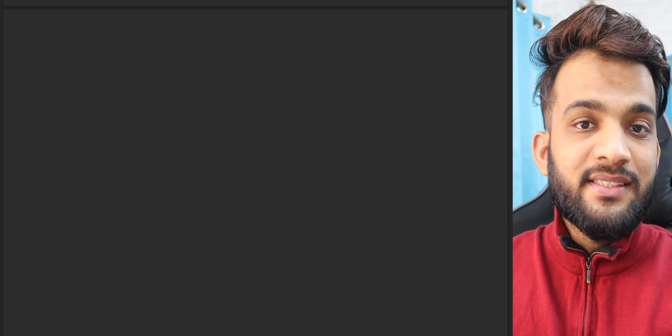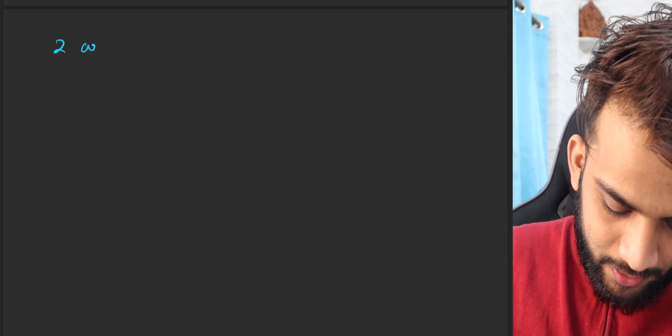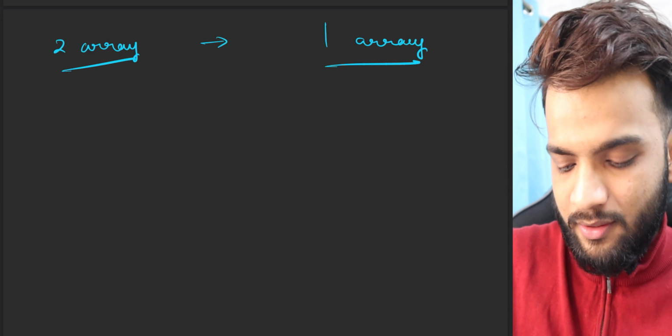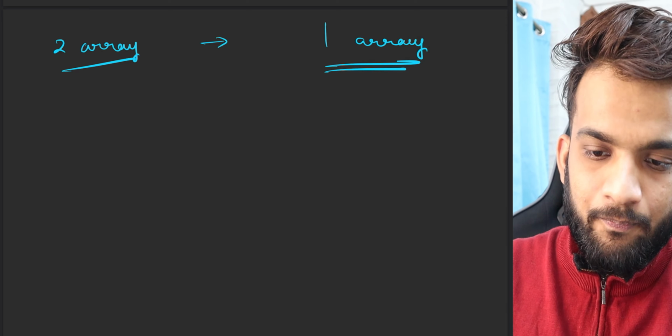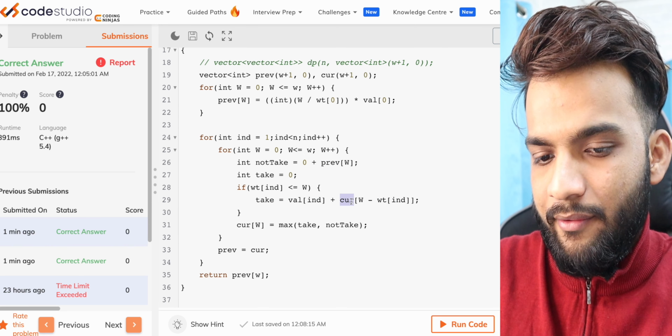Now the question arises, can we space optimize this from a 2 array to a 1 array? Because in the knapsack we did a space optimization from 2 array into 1 array. So let's look at the code. What am I using? I'm using a previous and I'm using a current in order to compute the current. So can I say this is the previous?